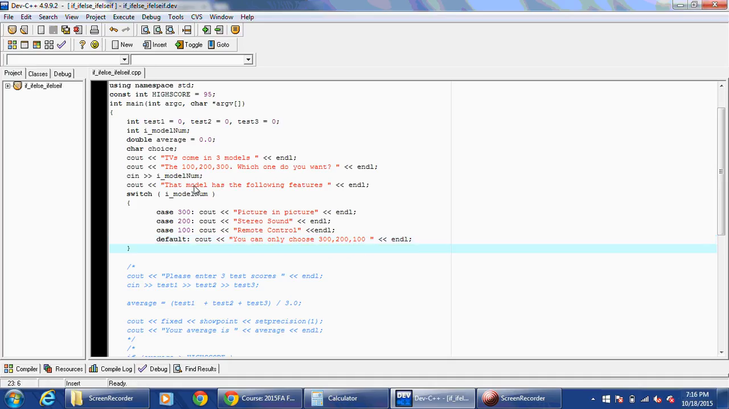So what's happening here is you have the 300 model, the 200 model, and the 100 model, with the 300 model being the best. It's going to have everything that the 200 and the 100 model have. The 200 model is going to have what the 200 and 100 models have, and the 100 model only has a remote control. So if I put a 300, it's going to say the 300 model has picture-in-picture, stereo sound, and remote control. Same thing if I put the 200, then it's only going to have the stereo sound and the remote control, and the 100 model will only have the remote control.